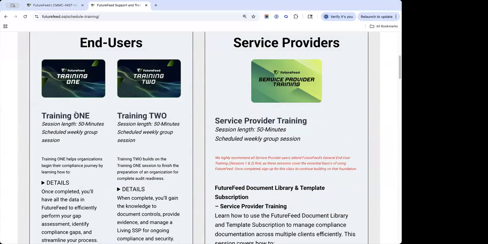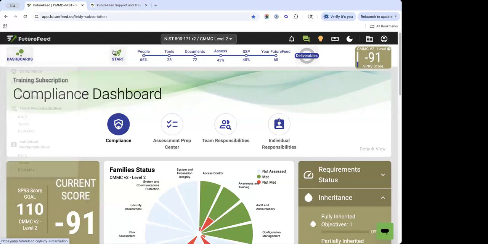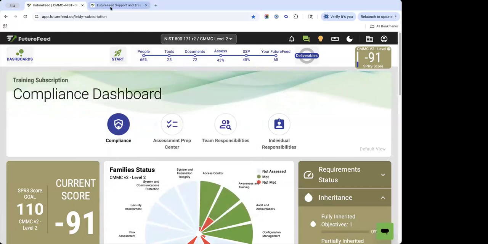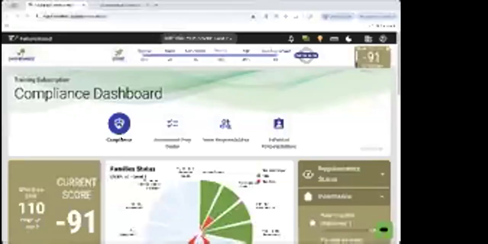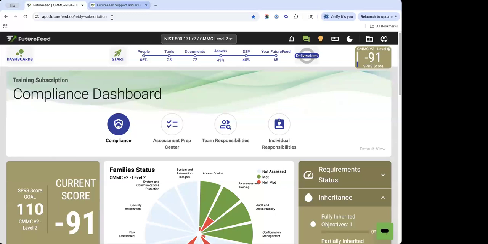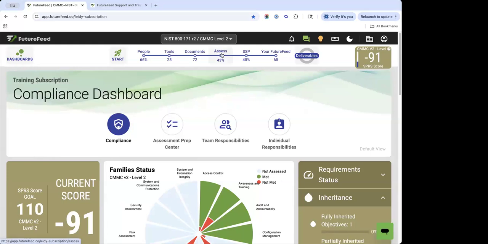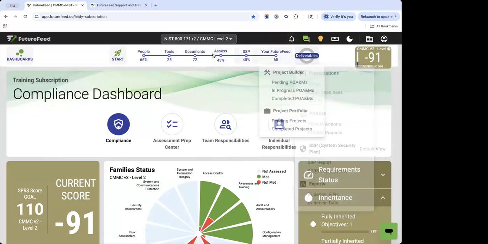Today I'm going to be covering a lot of the tool. I will be reviewing the dashboard area, start, people, tools, and documents, and then I'm going to stop there. After today's session, whenever you feel ready to sit through the second training, go ahead and sign up for that the same way you signed up for this session. We will cover assess, SSP, FutureFeed, and deliverables in that second session.